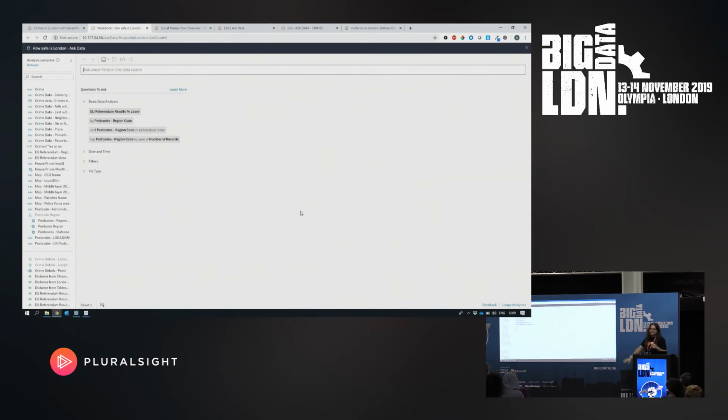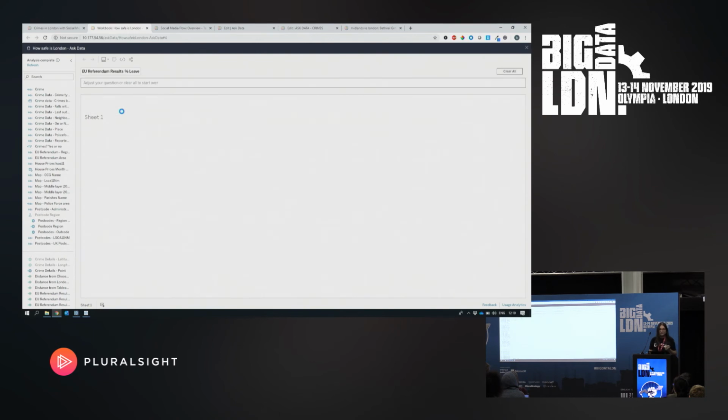So here's the Ask Data functionality, so I can now start asking questions. First of all, I've got some suggested questions of what I can ask. So before I start typing anything in, it's actually giving me a suggestion. EU referendum results, percentage, or whether or not they're going to leave or not. Now, before anybody says, actually, that's not the right percentage, this doesn't actually include Scotland, which is why the percentage is slightly out.